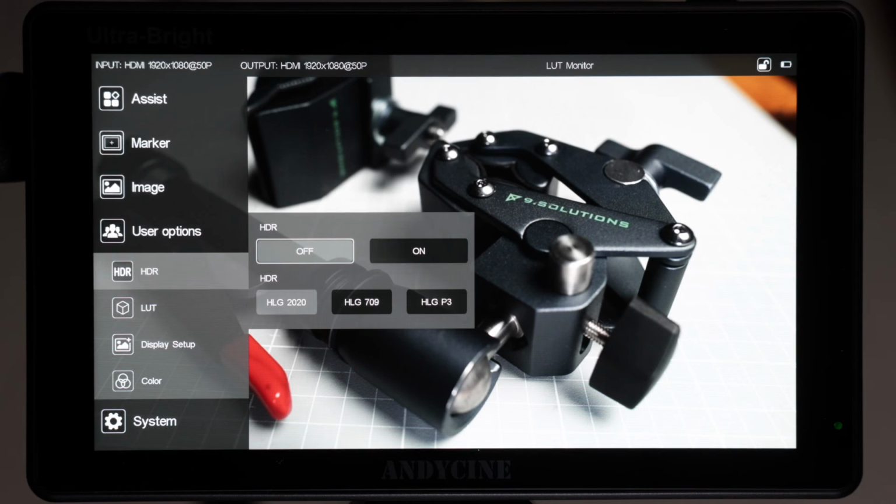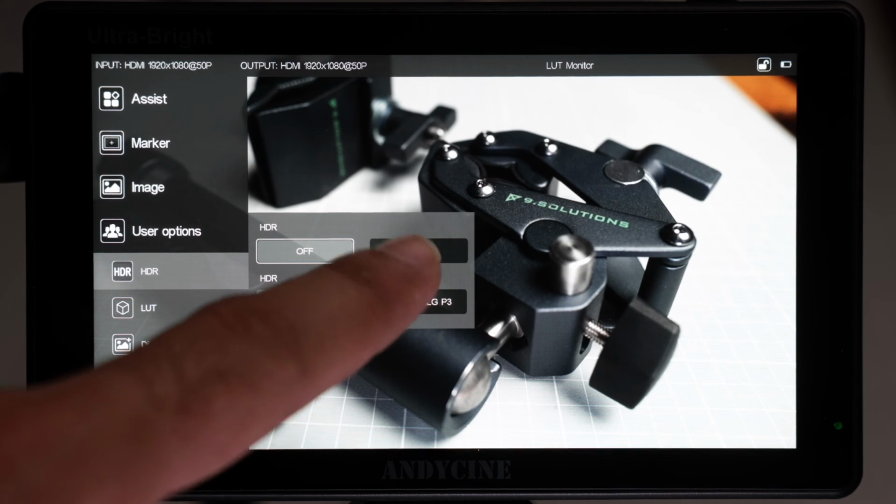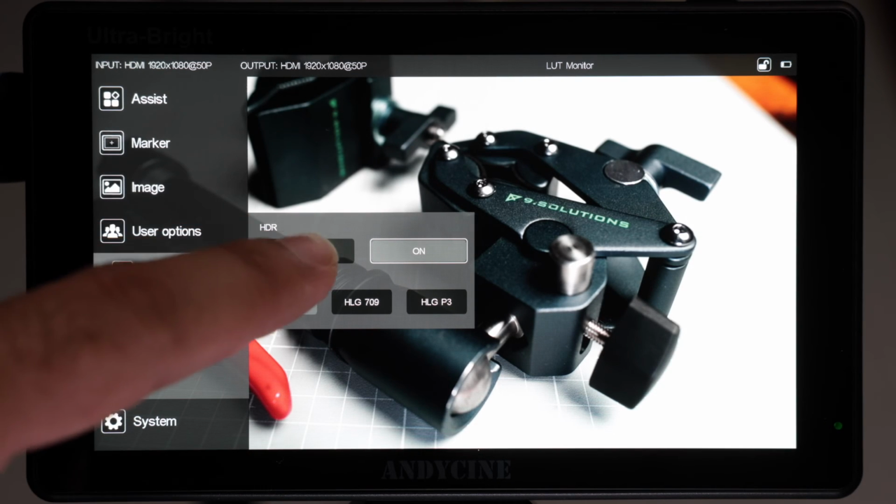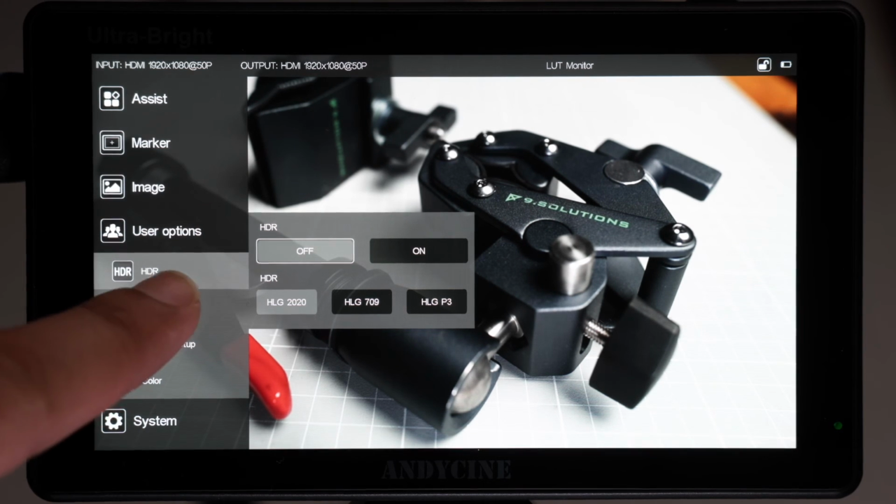You have the user options. The first one is the HDR. You can choose between 3 different HDR modes. Very useful. And yeah, let's have a look at the next features.